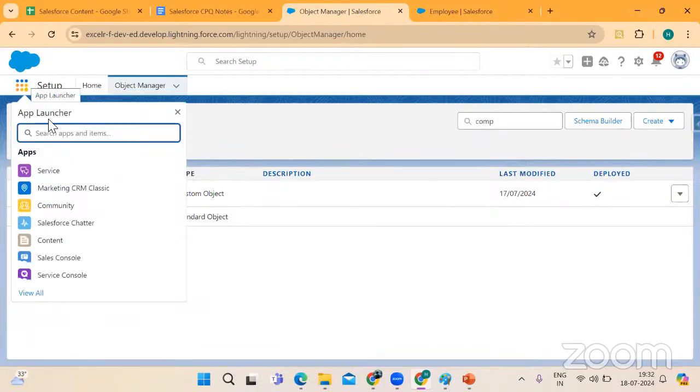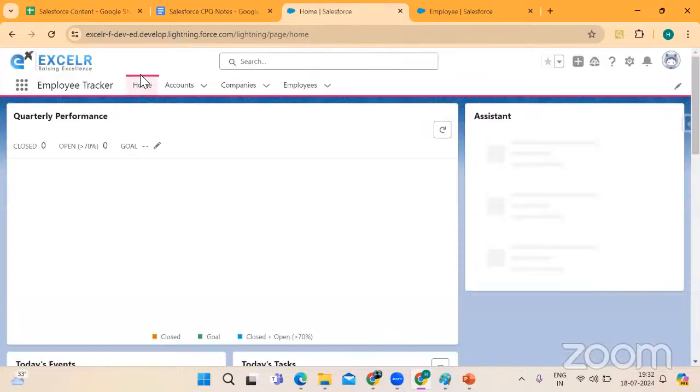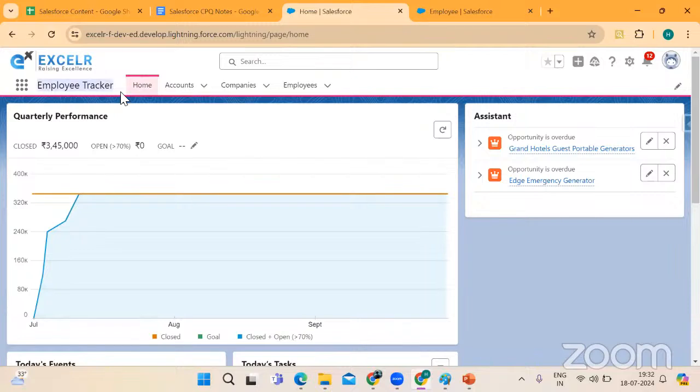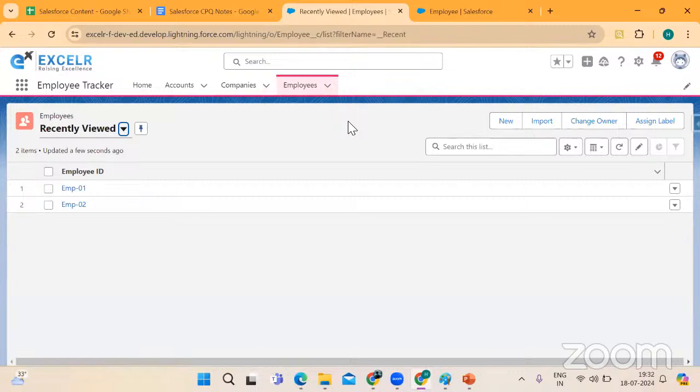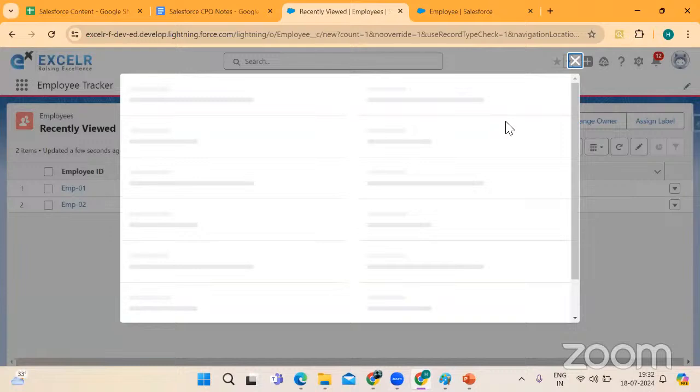We have to click on the app launcher and open the application in which this tab is available. This tab is available in the Employee Tracker application. Open the application, go to the employee tab. Now there is one button, New. So a new record you can create in the employee object.